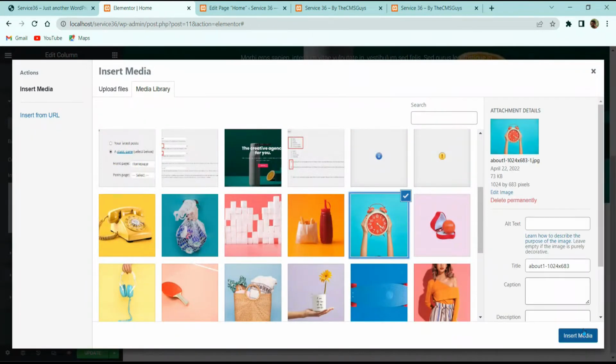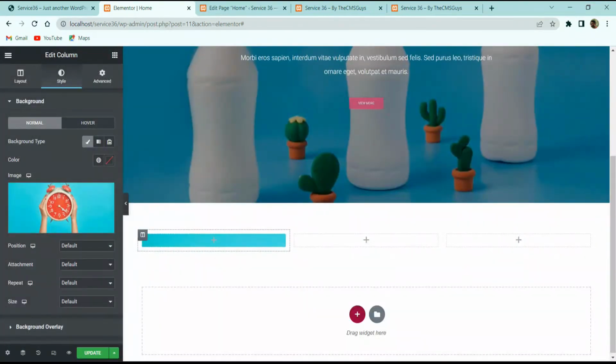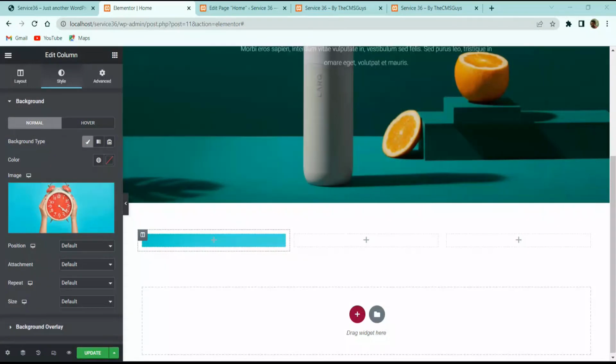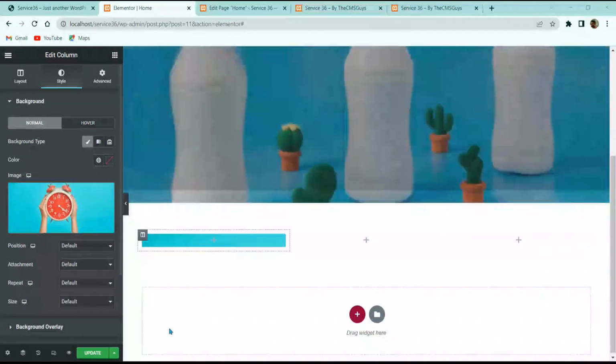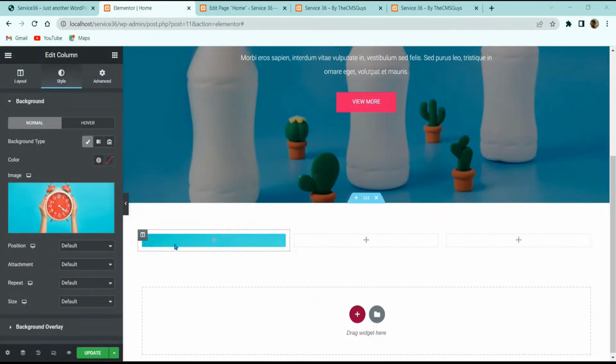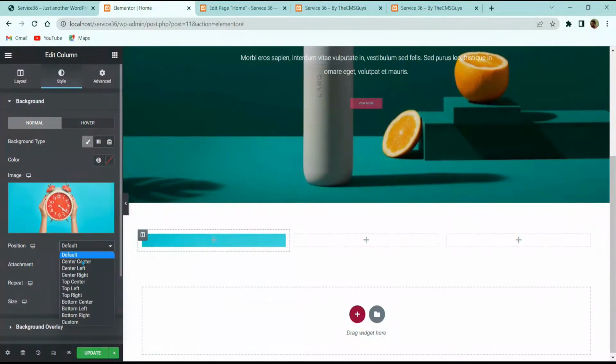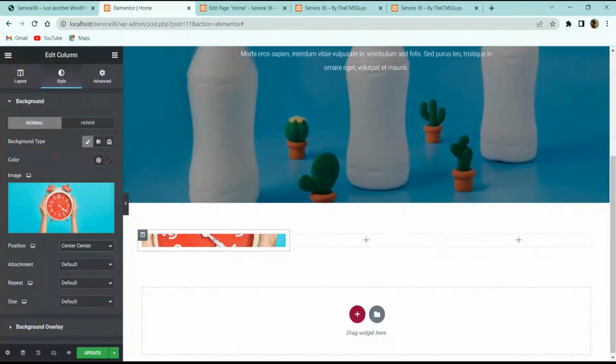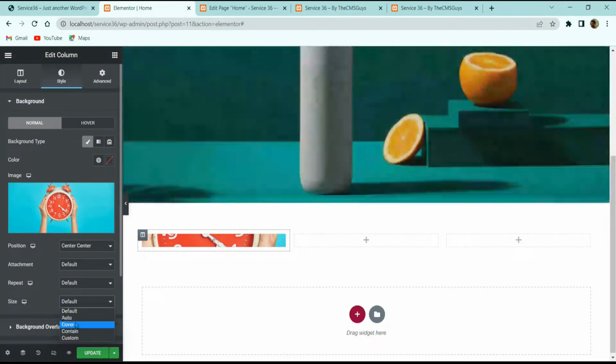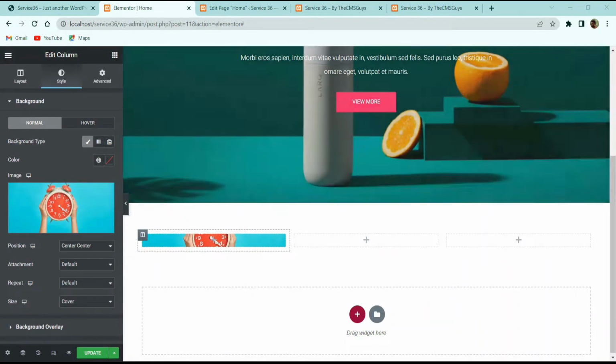Yeah, we have that clock image. So I have clicked on this insert media and the clock image. Then here you can see we have added the clock image. I just want to change the position to center, and for size I want to give it a cover size.